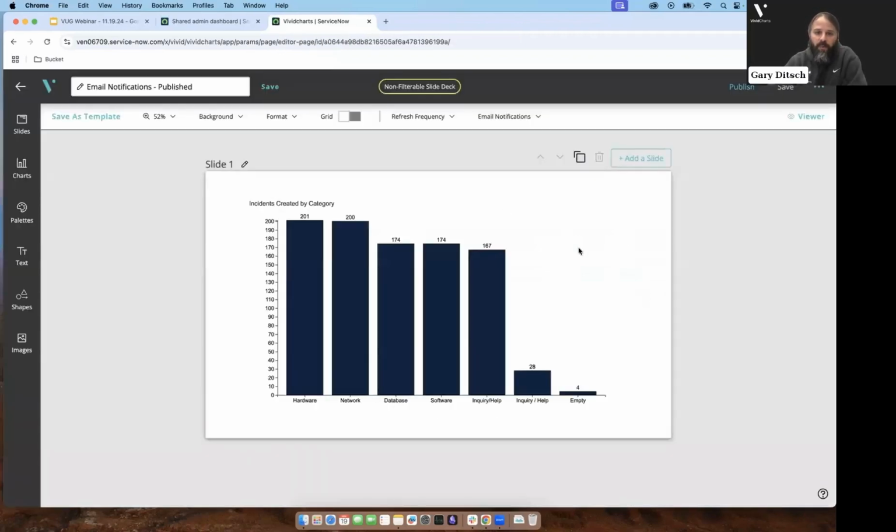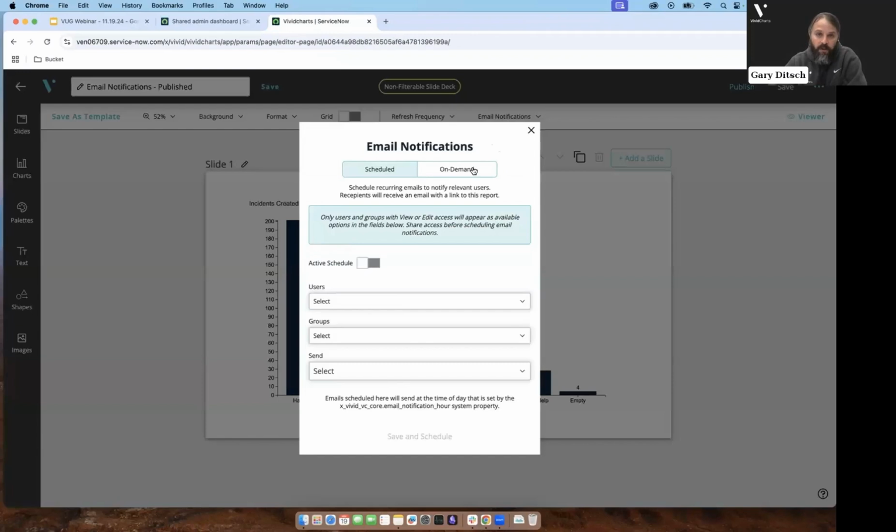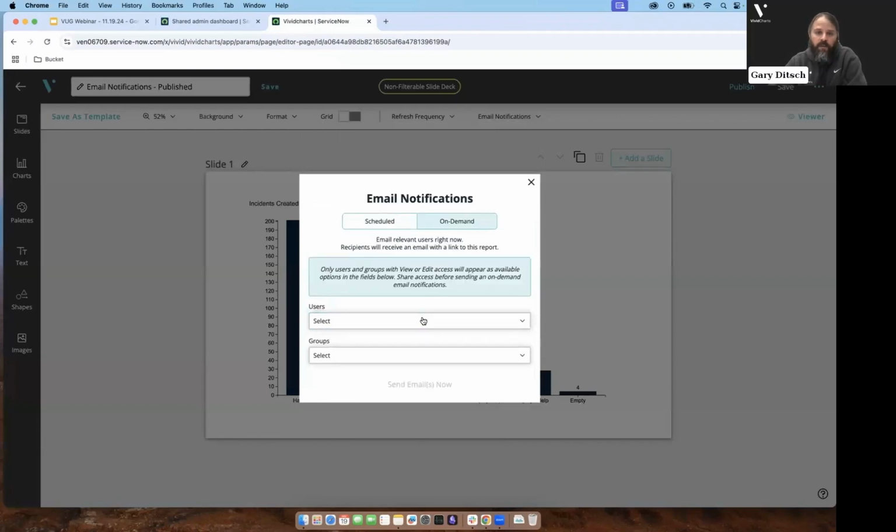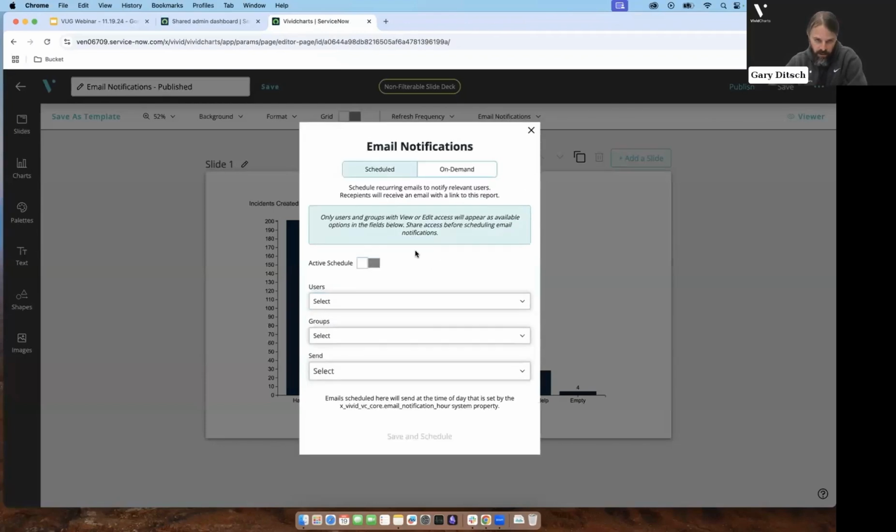I have a pretty simple report here. It's just a single incident chart, things by category, but I do want to share this via email, and I want to schedule it so it goes out on a regular basis. You'll notice that we have email notifications up here now. If I go into that, I could still do an on-demand share with someone just in the moment, but I actually want to schedule this to go out on a consistent basis. I'm going to turn that on, and then I can share it with users or with groups, and then I can select the time.